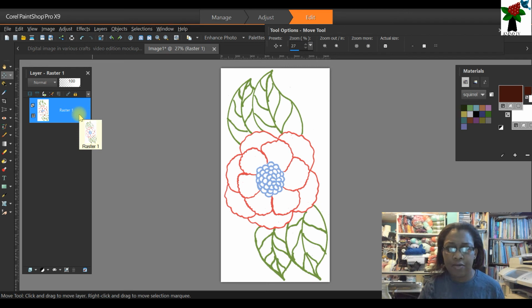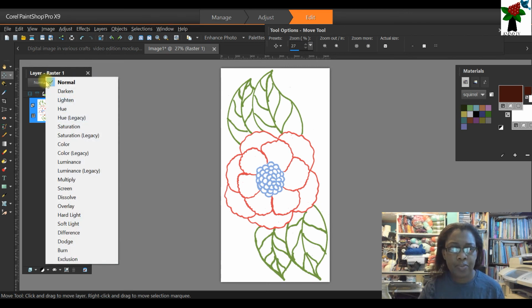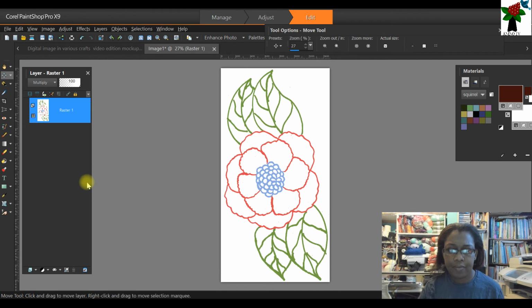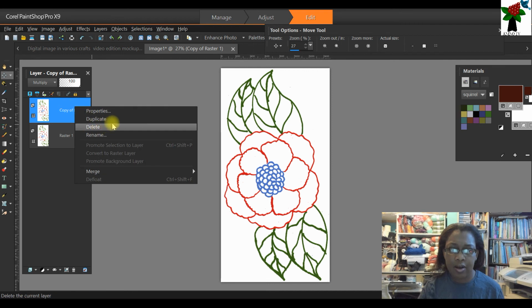So on the layer palette of this image, what you do is to change the effects of the layer. You change it to multiply. You notice that the image darkens. Right click again and duplicate. The effect should still be on multiply. You notice that the line, the coloring is now getting very dark.